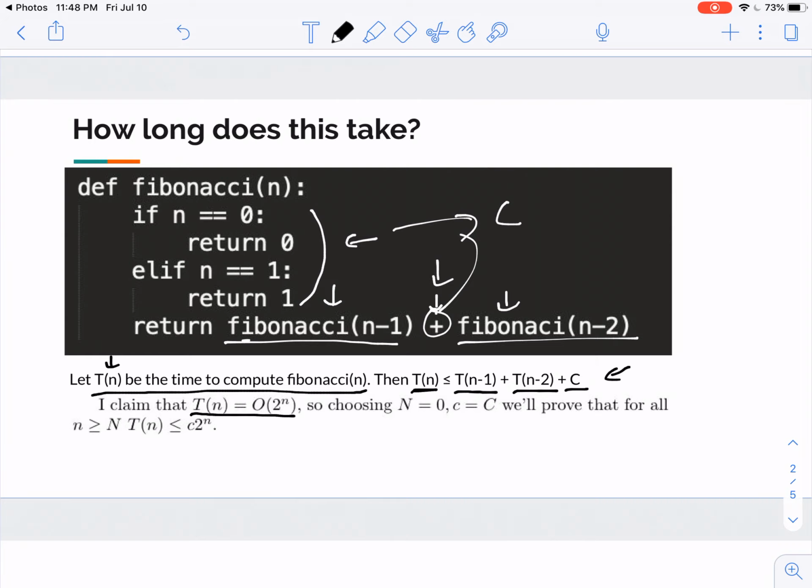So remember to review the definition of big O. That means that there exist some N and c in the natural numbers such that for any n greater than big N in the natural numbers, T(n) is less than or equal to c times 2 to the n. So the first thing we do is choose big N and c. So we'll choose big N equal to 0, and we'll choose little c equal to big C, where big C is this constant from the recurrence relation.